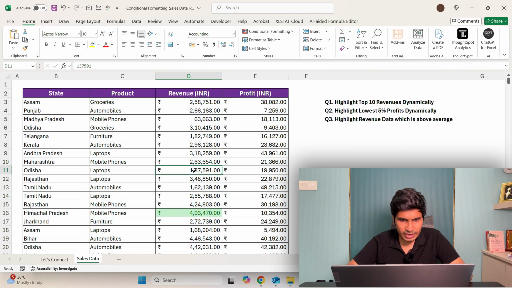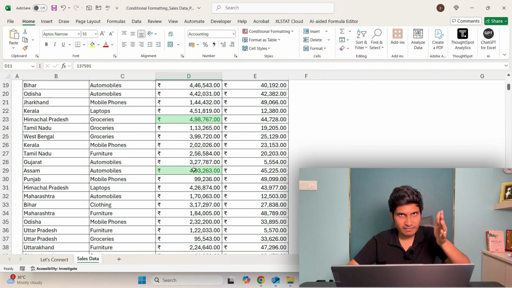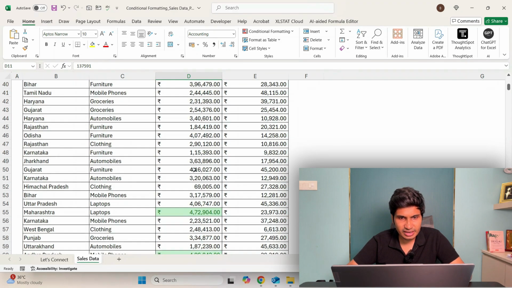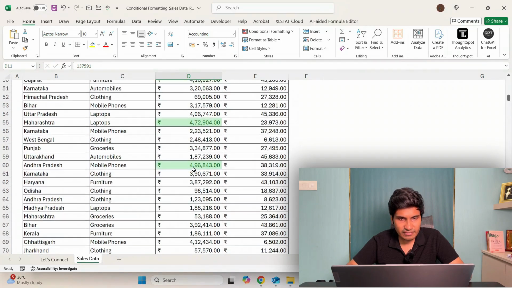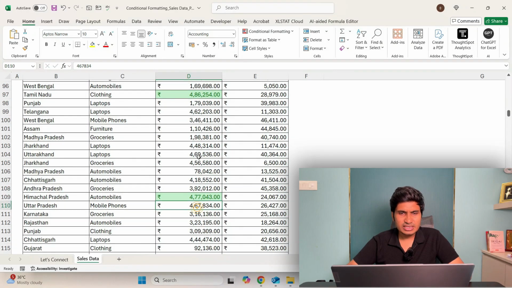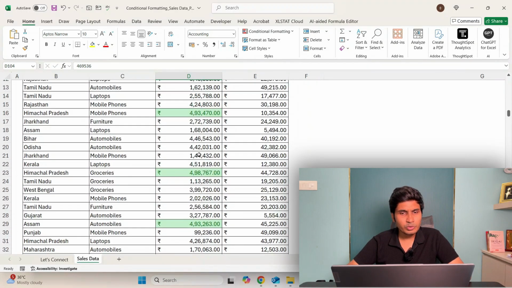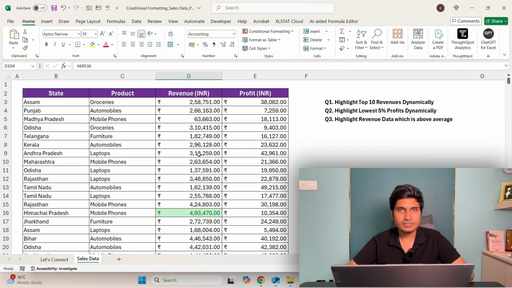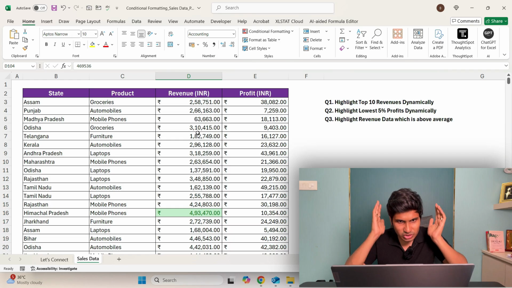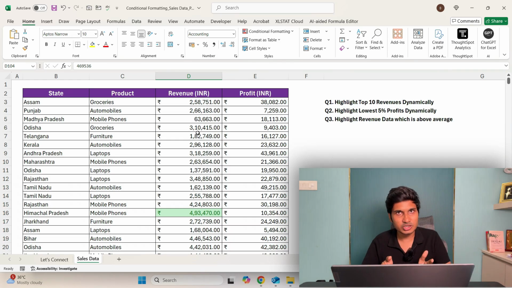Automatically you can see that my top 10 products by revenue have been highlighted in green color. Can you see it, guys? Everything has been highlighted. So now you will say that, Rajat, we don't trust you, prove it to us that this is the top 10 item. So what I'm going to do is I'm just going to apply a filter to this data, and I'm going to sort this data in largest to smallest order. In that way, you'll be able to see that, okay, my top 10 revenue items have been highlighted.